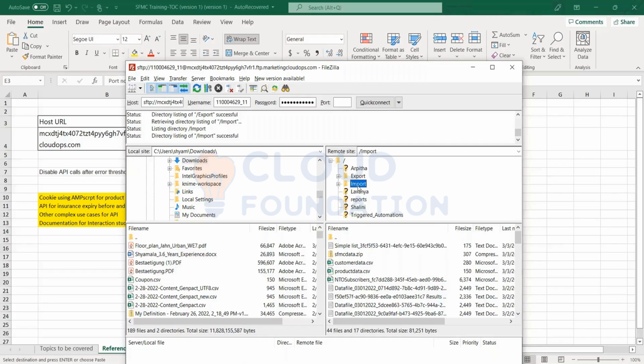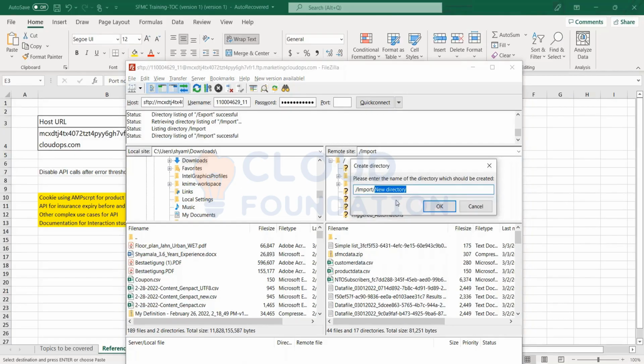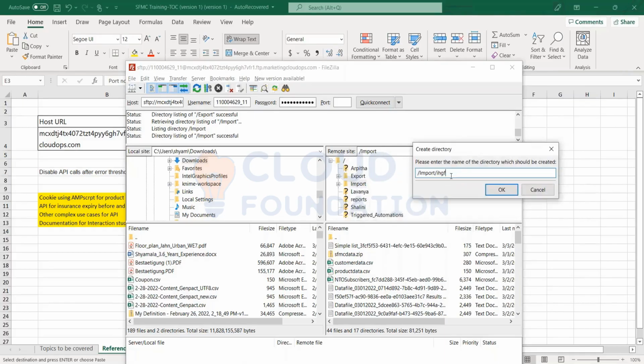So Marketing Cloud upgraded and created 2 separate locations, one for import and one for export. If I have to create any subfolders under import, export or trigger, I can simply click here and click on create directory. If I give any folder name here, I can create it. In case I have to send a file to this particular location, I need to create a file location in Marketing Cloud.